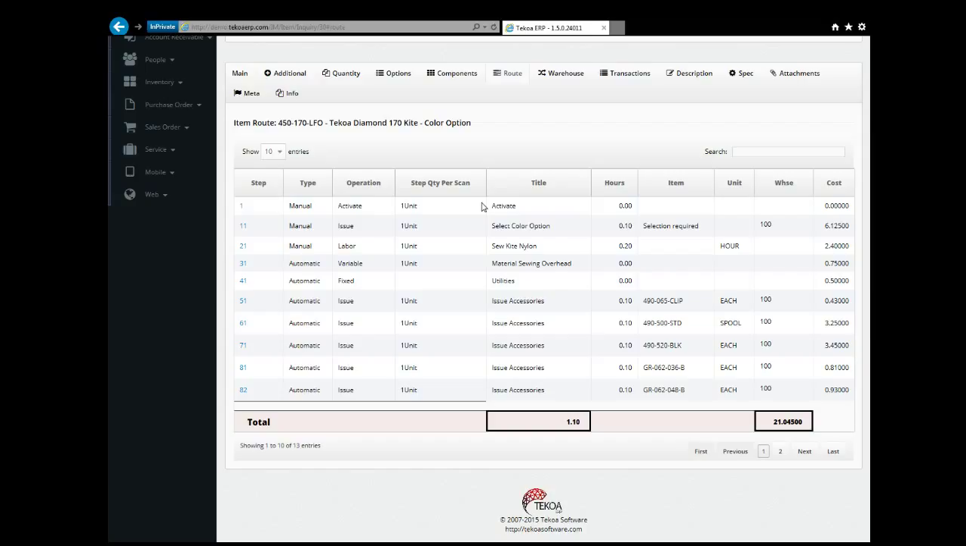Very sophisticated capabilities in Tekoa ERP related to work in process and make to order manufacturing. Suffice it to say, here's where I set up the route, which is basically how it flows through the production process in my manufacturing plant. I'll get into a little bit more detail on that later, but there are very sophisticated and capable ways of keeping track of how the product is manufactured.